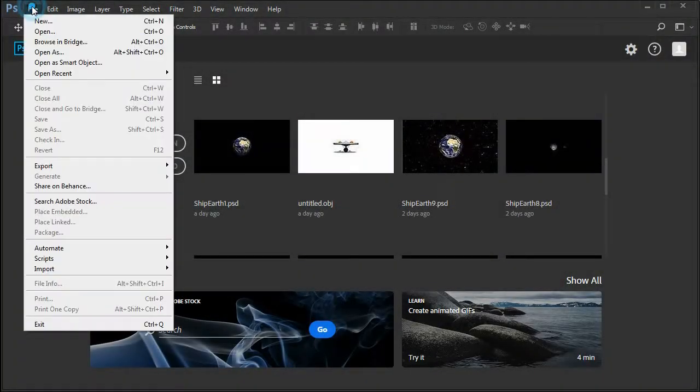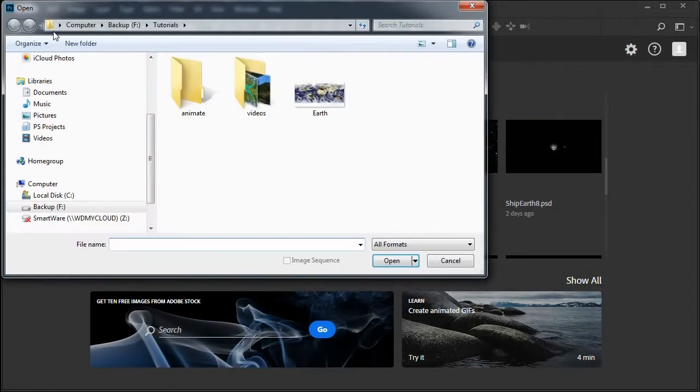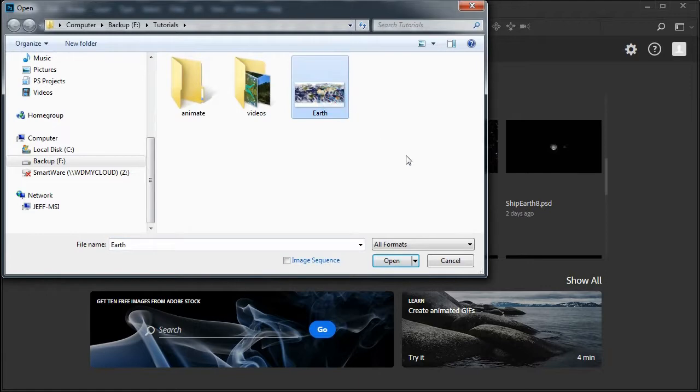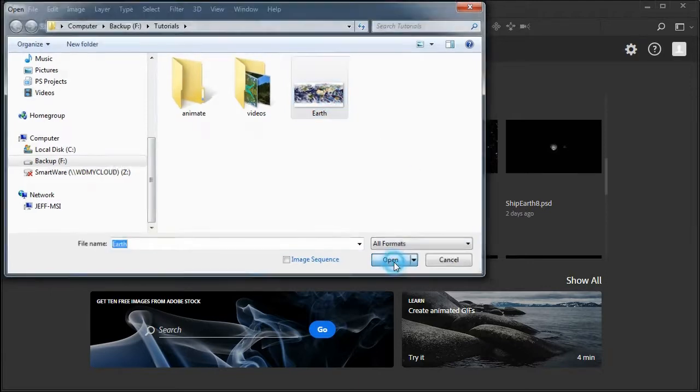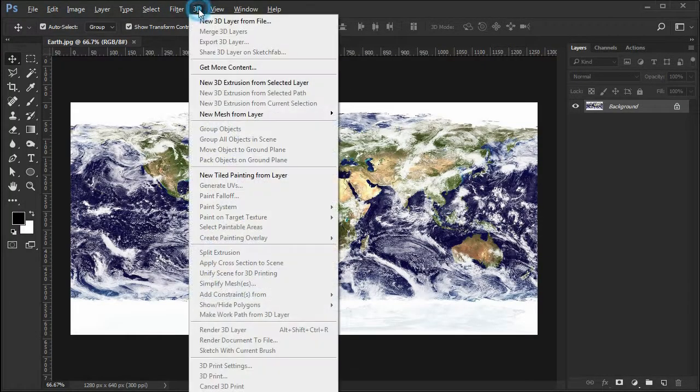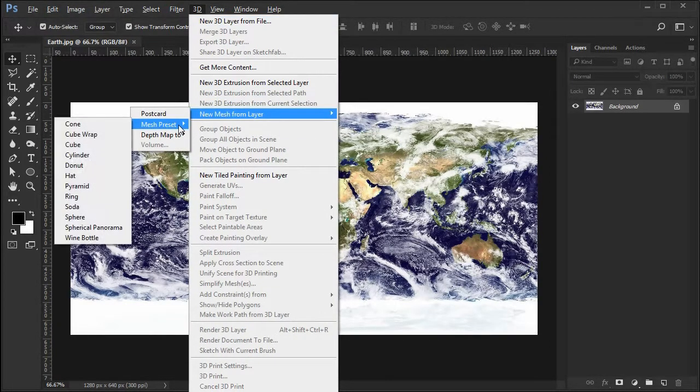To begin, open up the Earth texture map image in Photoshop. The link is in the description area. Then choose 3D, New Mesh from Layer, Mesh Preset, Sphere.